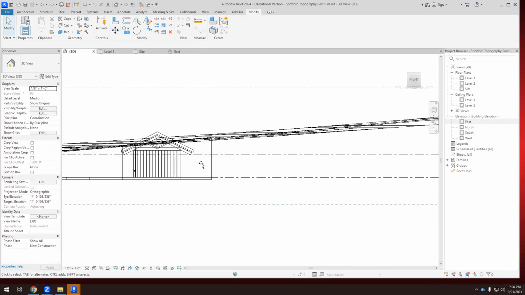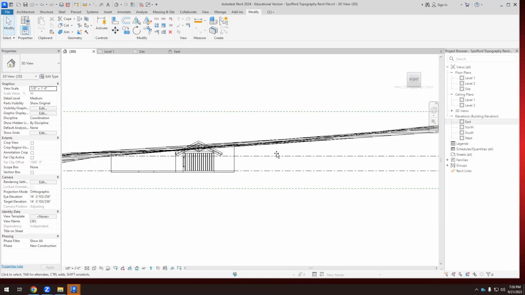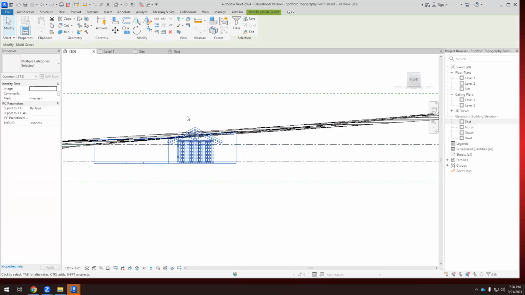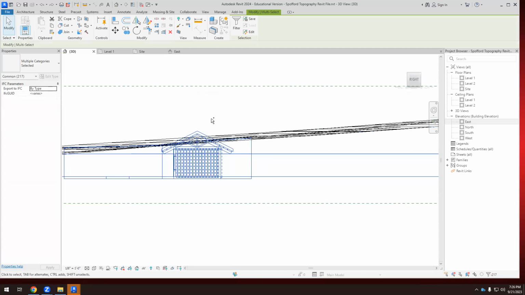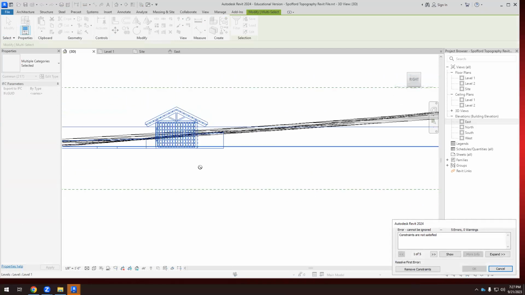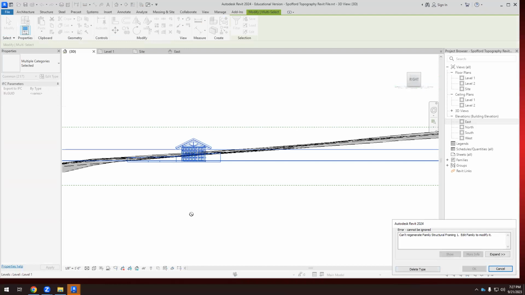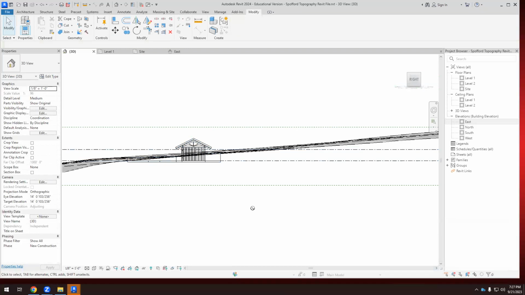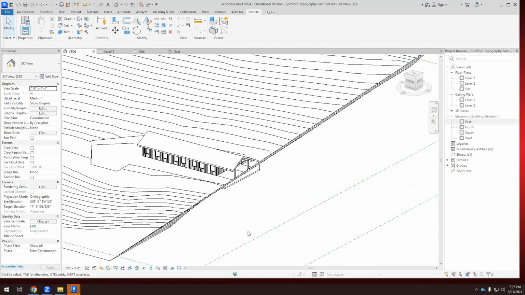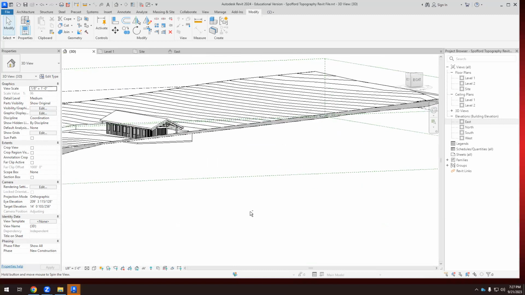Okay, so I think the key is to select the levels and move it. If we select everything, including the levels, and then we move the two levels up, it works. Okay. Do we have a barn on this topo surface and it is above the topography level? No?